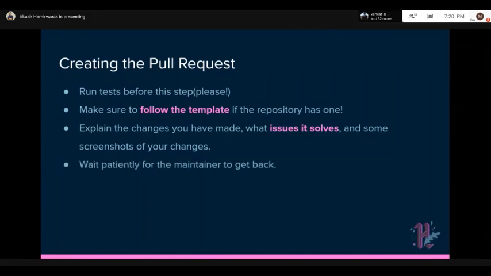This is important. You should wait patiently for the maintainer to get back. Maintainers don't work on open source full time, at least many don't, and it's out of passion that they are working on the project. So don't keep notifying them about reviewing your code. It's important that you wait patiently for the maintainer to get back. If nobody reviews your PR within 1 week, it's probably a good time to tag the maintainer and ask whether this PR will be merged or not.